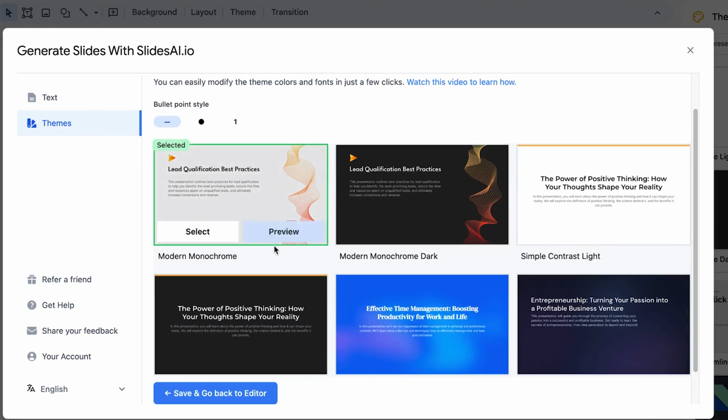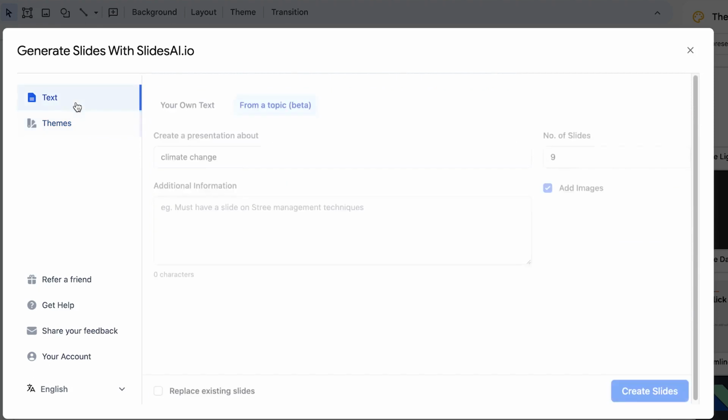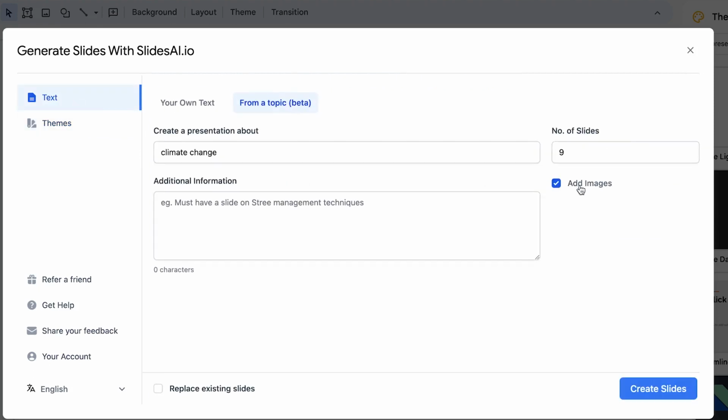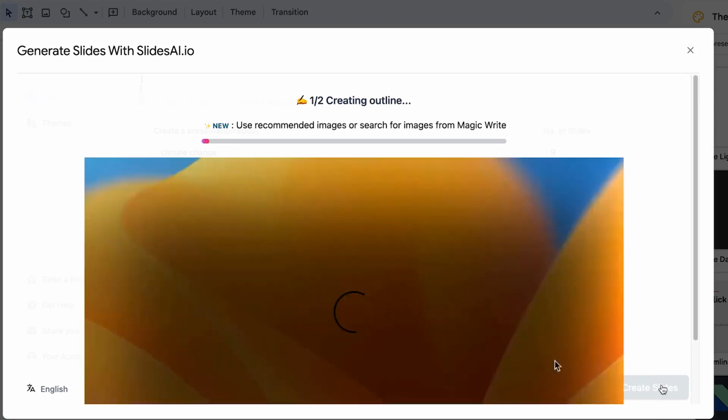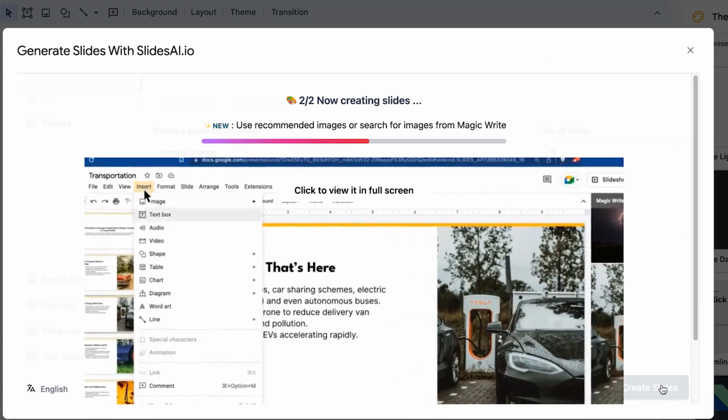I think I kind of like it, so we can go with it. And then let's go back to our text, and then you can specify whether to add an image or not. If you want the presentation to include images, you can just click on this and it's going to add images for you. Now once you finish all this, you can just go ahead and say create slides, and in just a matter of seconds it's going to create that slide for you.